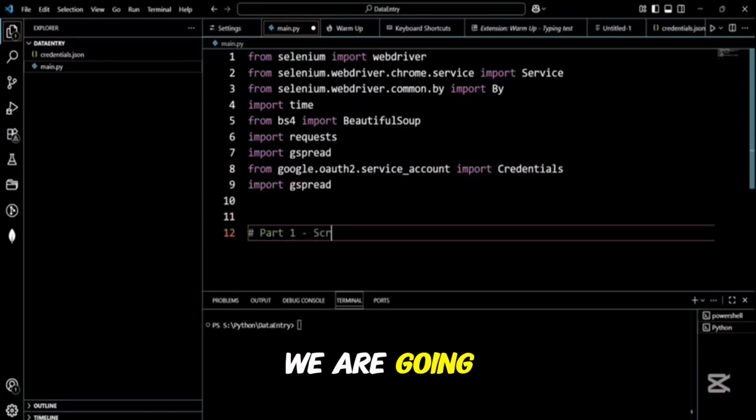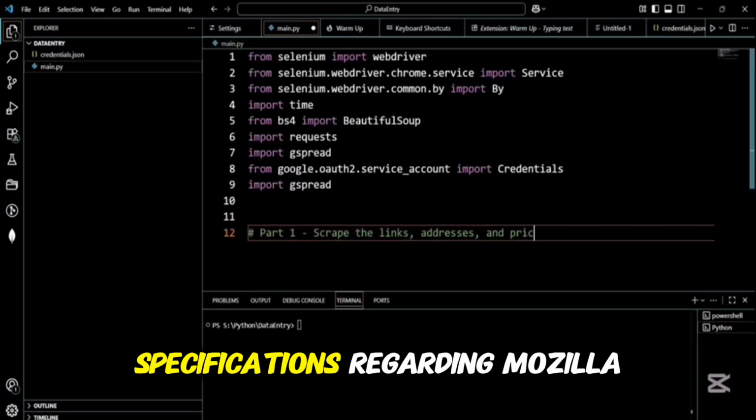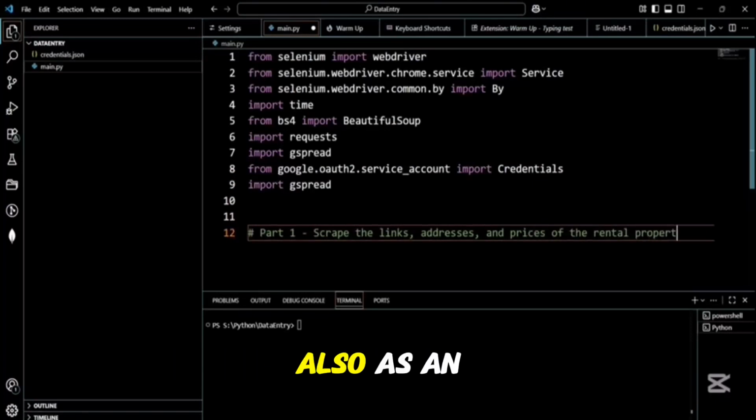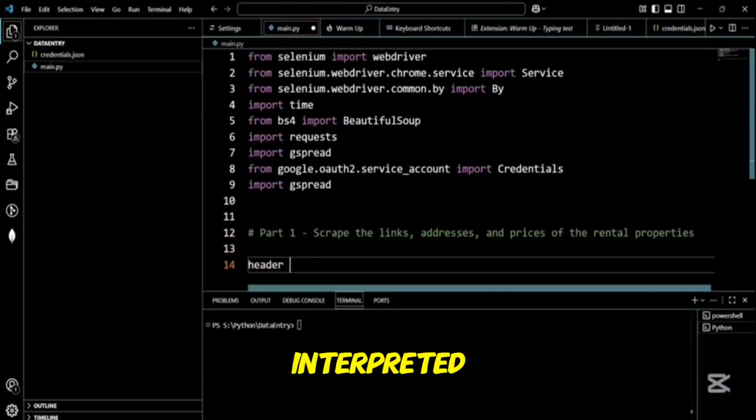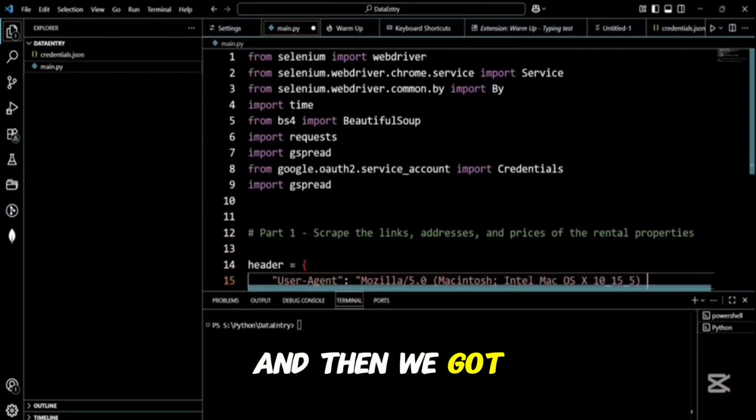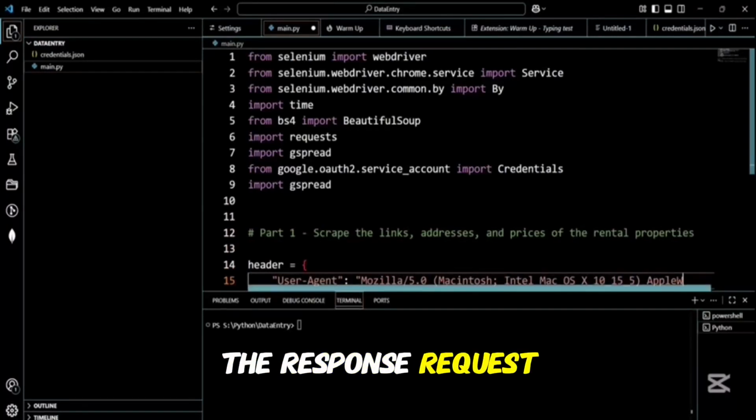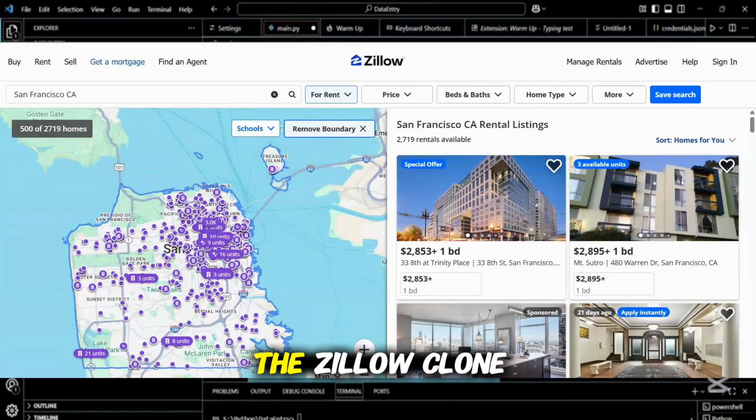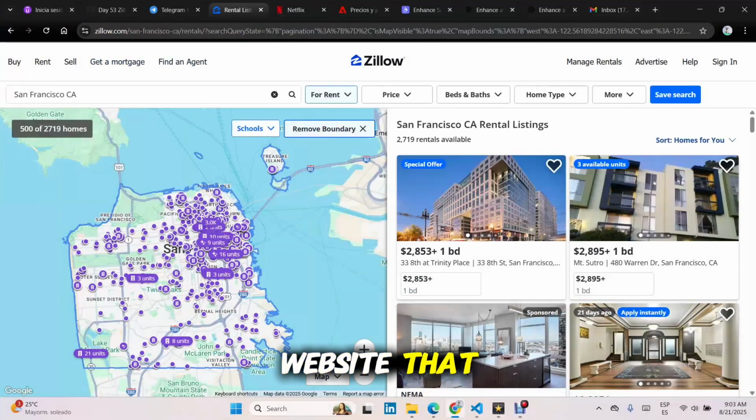In this task, we are going to send a request with a header. And the header is going to say the specifications regarding Mozilla, accepting Mozilla, and all the rest of the specifics. Also accept English, but it will also be interpreted towards another language, properly. And then the response, right? This is only the header, and then with that, the response requests. Remember that we imported requests, and we are saying requests.get, okay, and we're going to go to the Zillow clone, which is a website that we had actually implemented.